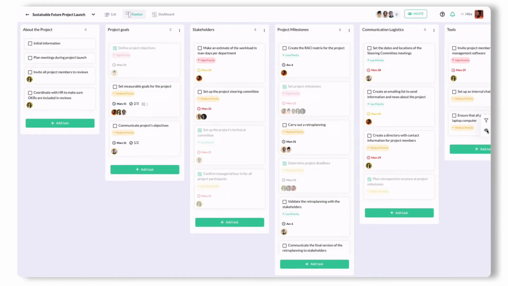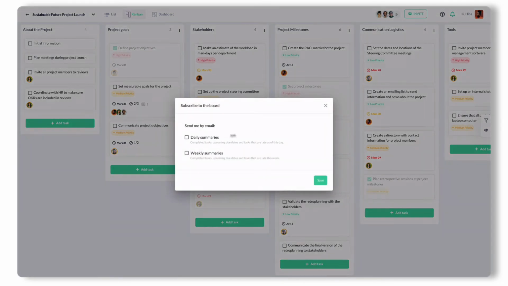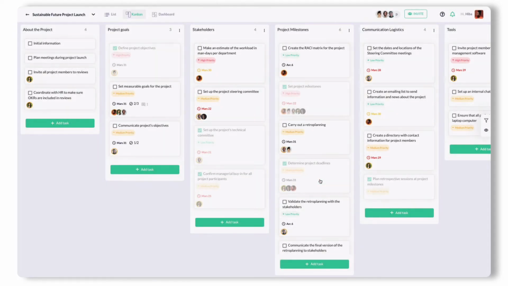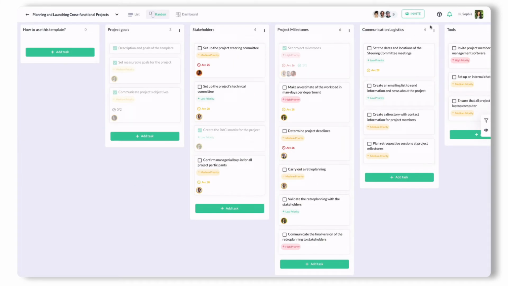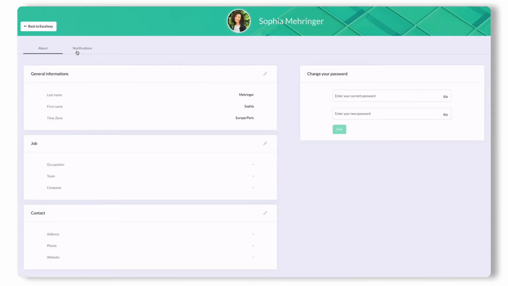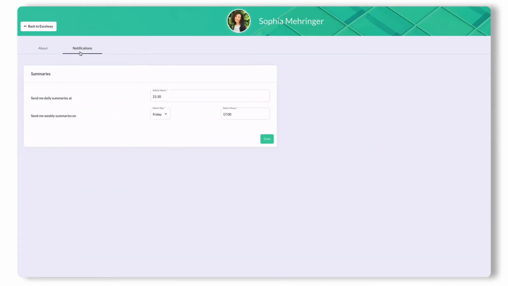To include tasks from a board in your summaries, click the Subscribe icon on the board. Select Daily and/or Weekly Notifications. To set the day and time of the email delivery, head to your Profile section by clicking on your avatar, then Profile. In the Notifications tab, you can select the time you want to receive your daily summary, as well as the day and time you wish to receive your weekly summary.